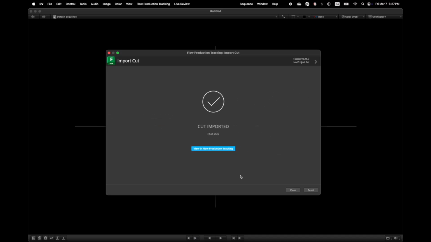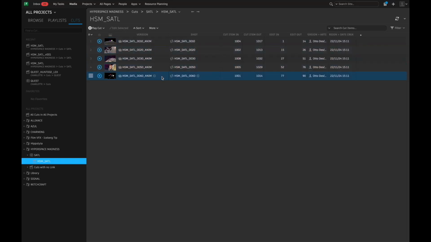And now we can see it in Flow Production Tracking. In the media page, we see the new cut revision with the animation versions. We can swap cut revisions with the drop-down menu and see all the corresponding versions. Let's check the animation revision and play the cut in the browser.